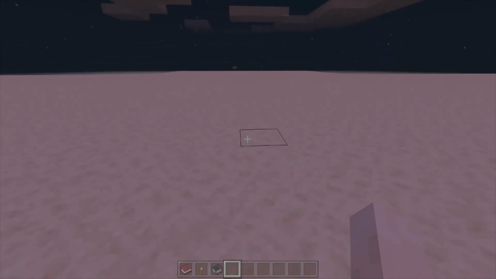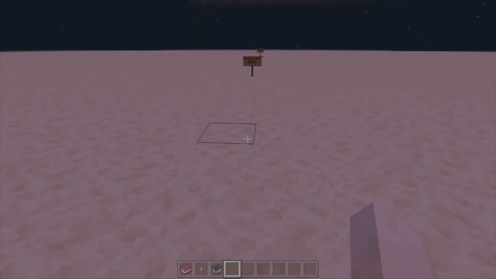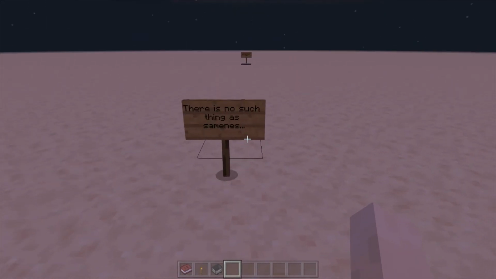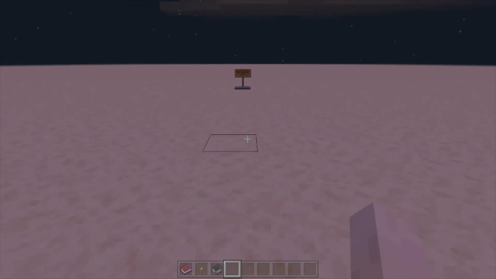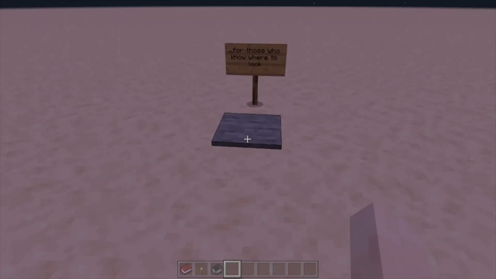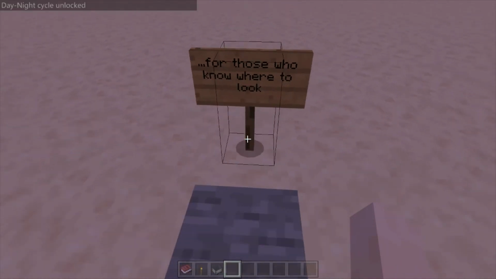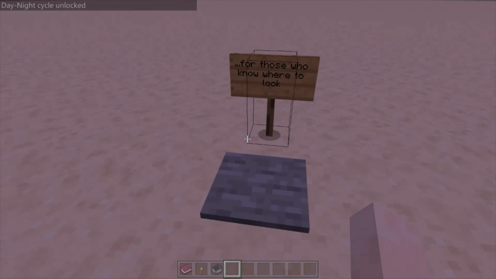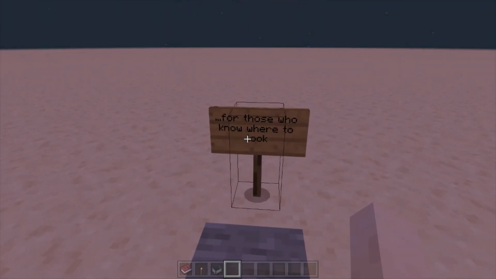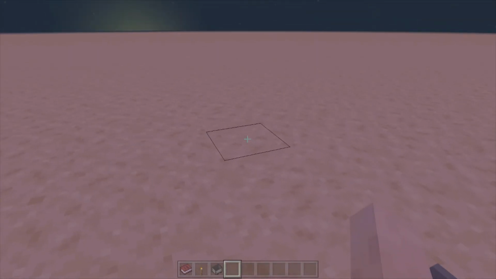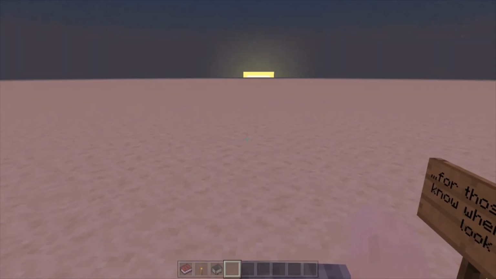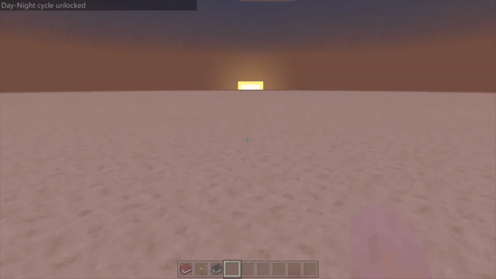And this is the climax of the game, actually. So we see this sign which says there is no such thing as sameness, just as before. For those who know where to look. Now we have our pressure plate, step on it, and the day-night cycle is unlocked. So finally time starts flowing. And this is actually, for those who know where to look, the whole message of the game. As we see the sun rise there, by the way, you are supposed to go towards the sun.